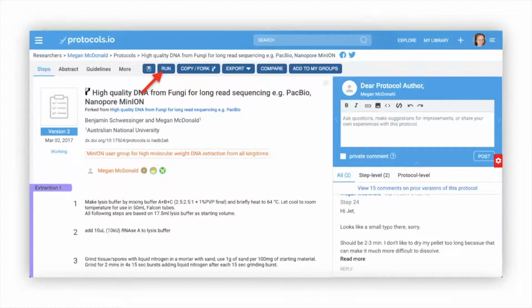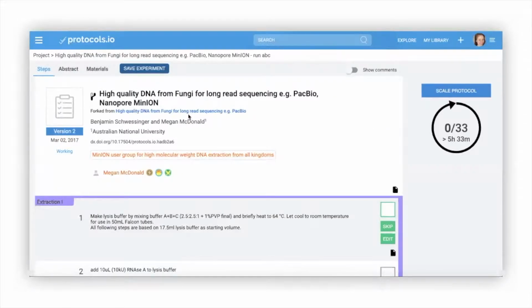And so if you want to run your protocol, you can do that by clicking this run button, or we also have free Android and iOS apps, which allow you to run the protocol as you're doing the experiment on the bench. So you just click run, and this brings you to the run mode. And so this is the experiment mode. So any changes you make here will only be changed for this specific experiment. It will not be changed for the protocol itself.